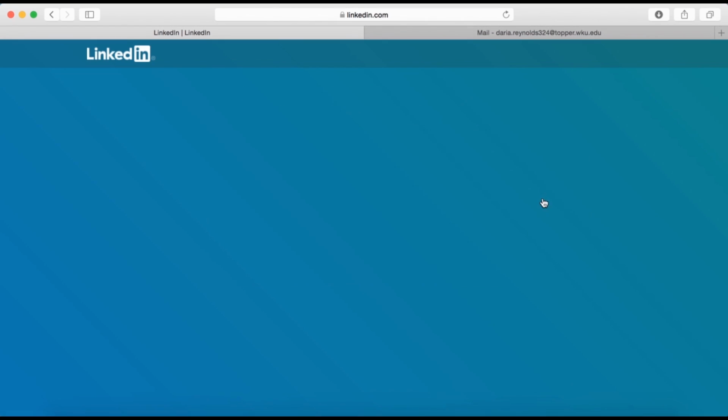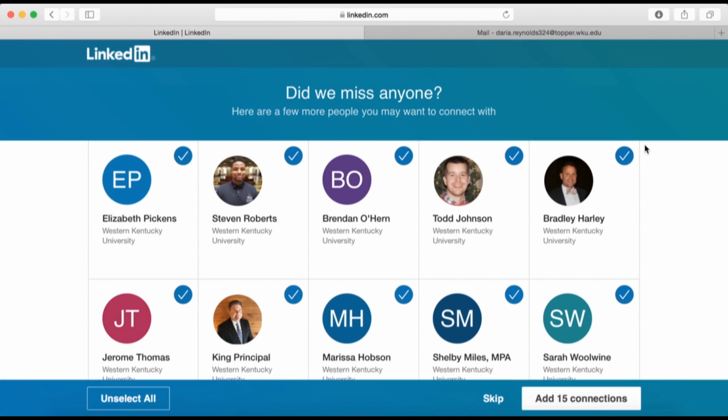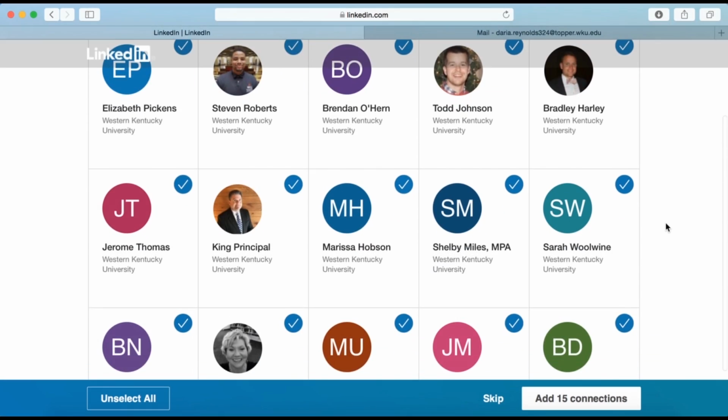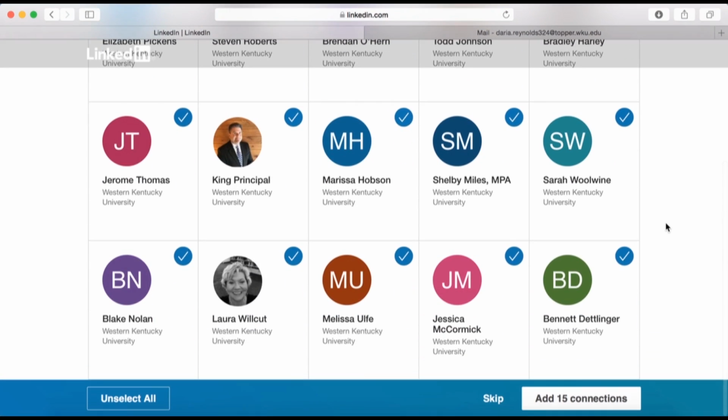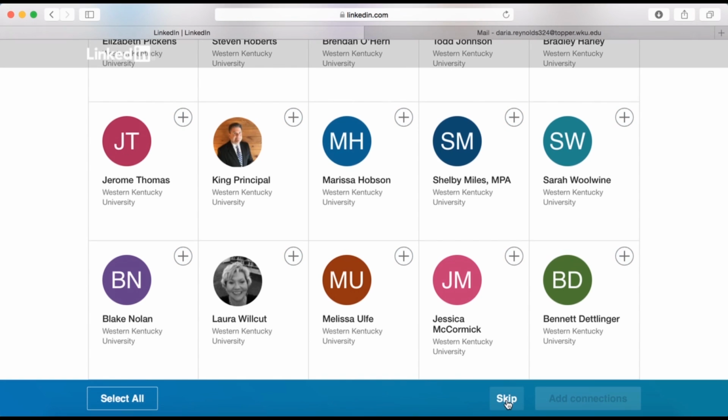And so then the first page you're going to come up with is a connections page of people that they're trying to connect you with automatically, probably just because they all go to the same school as I do. But I'm just going to unselect all of them for right now, and I'm just going to skip this step because you can come back and do this later.